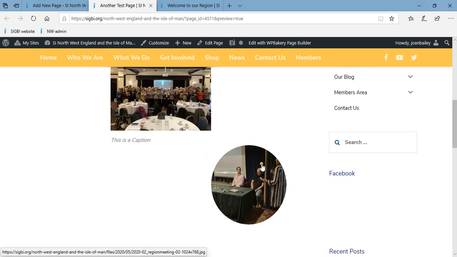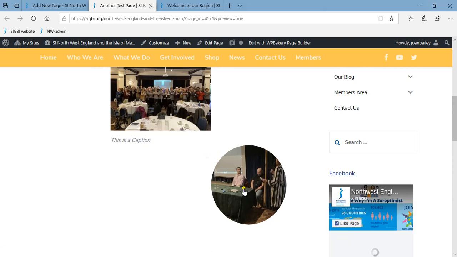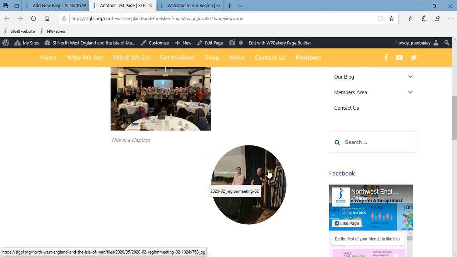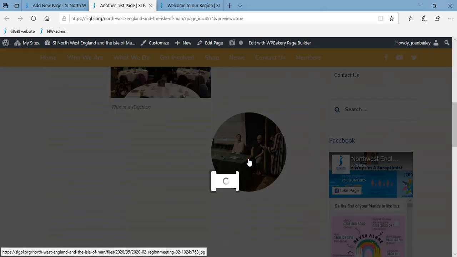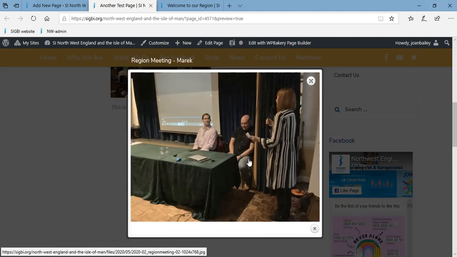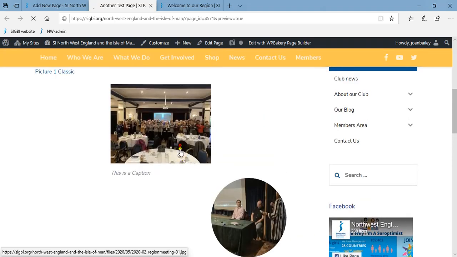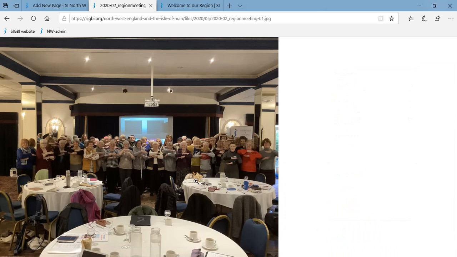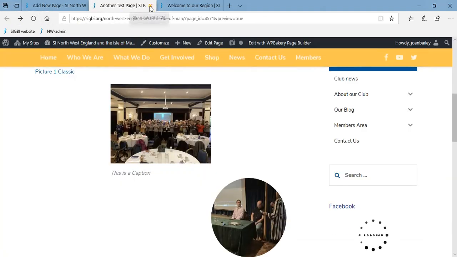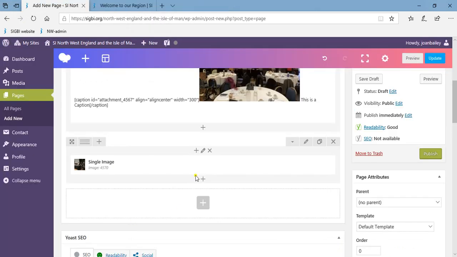So this is the one that we've just done in the bakery editor. We've got the alt text and it's displaying it as a circle. When you click on that picture, you get to see the full one. When you click on that picture, which was done in the classic mode, you get to see the full one, but it's not quite as modern a way of presenting it. So let's close that and go back to the editor.